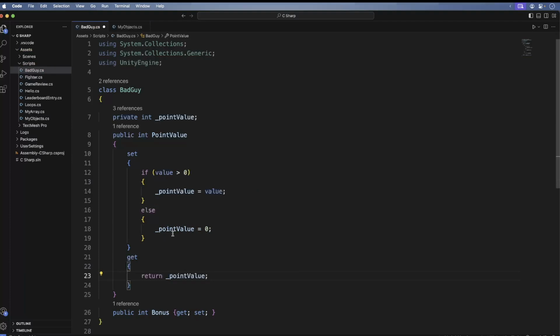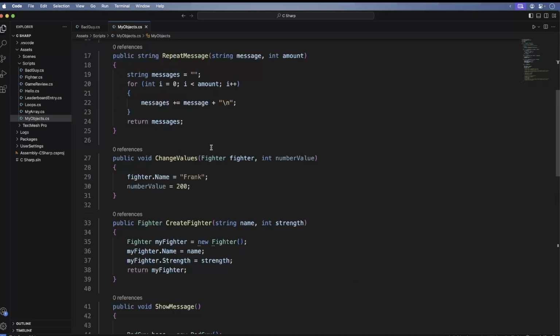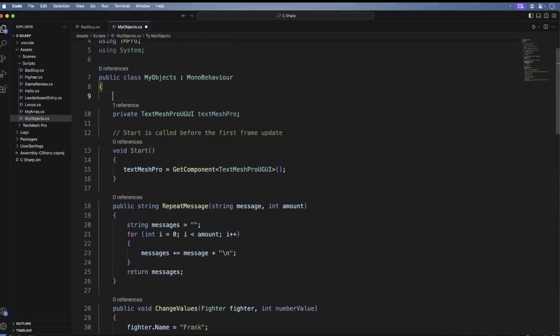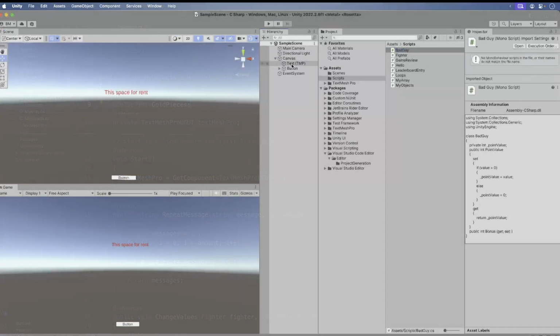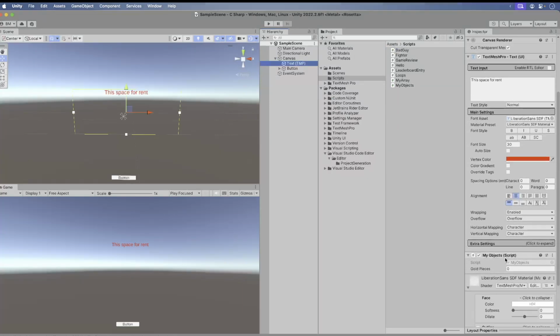Okay, one last thing before the challenge. Open up My Objects, create a variable, and set it to public. Now save and switch back to Unity. Select the text game object in the canvas, and there's your variable. Awesome. You can expose variables in the inspector, but as you learned, public variables can be dangerous.